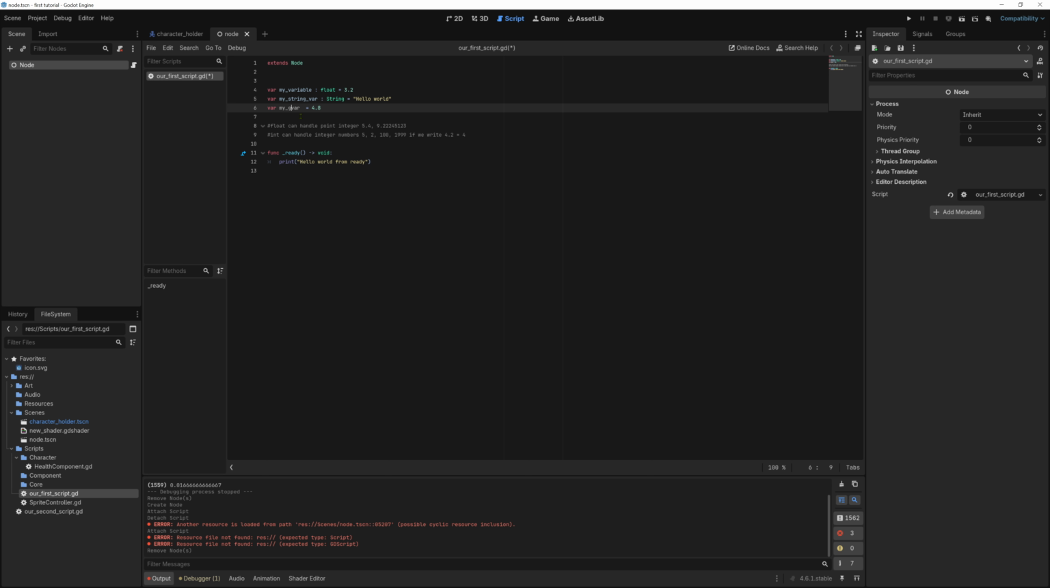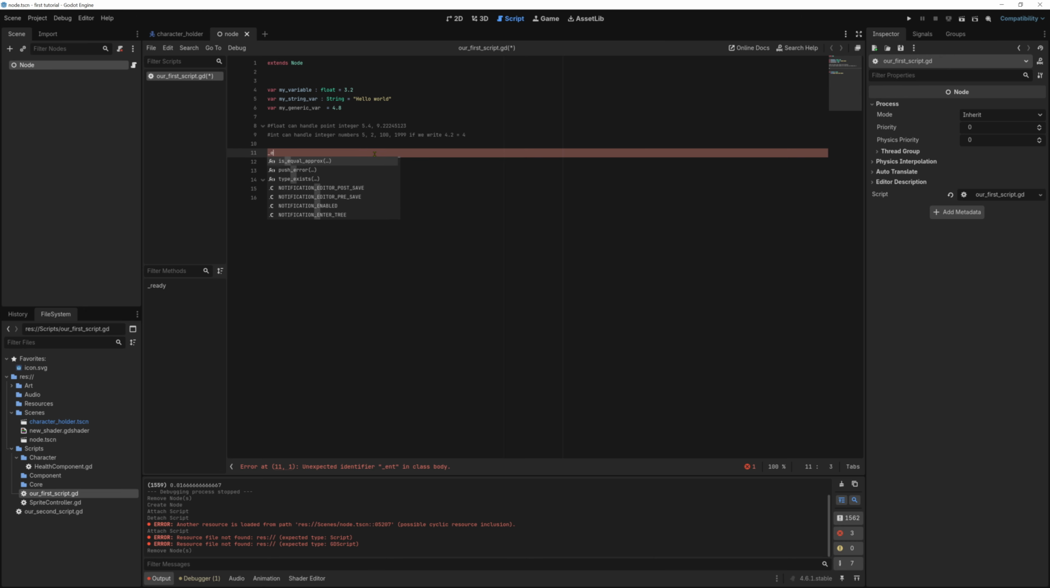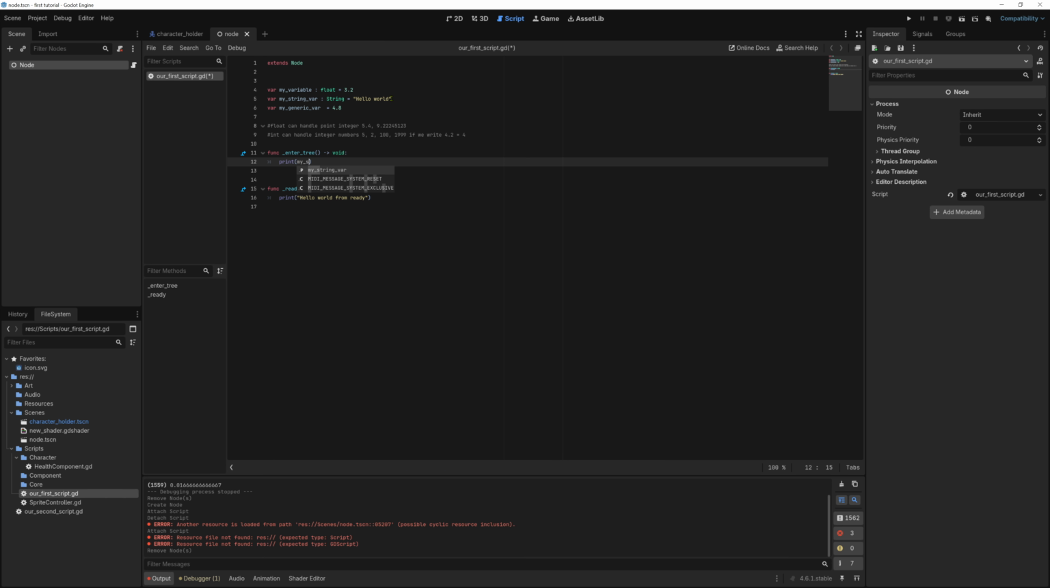Now, how can we use this variable? There is a scope of variable. Let's create the function, enter tree, print. I want to print our hello world. I just need to write down the name of the variable. So I'm having my string variable, let's disable this one. No. If I run, here we are, our hello world.